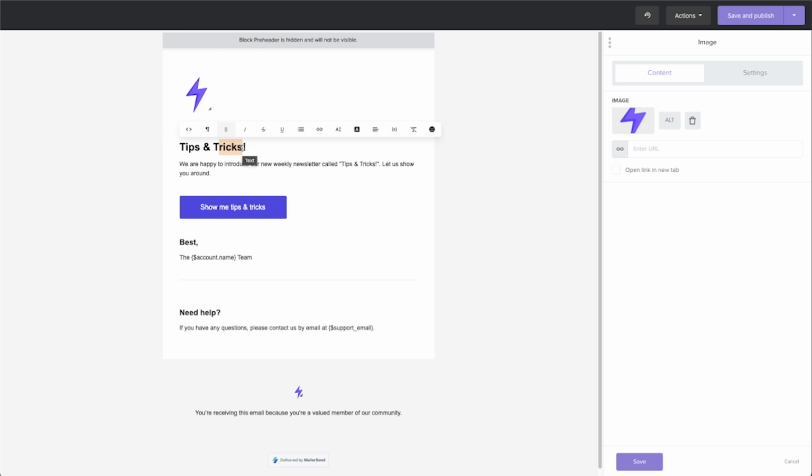But instead of it saying tips and tricks here, I want it to say welcome. And then I want it to say the person's name here, right? So what I'm going to do is put in a handlebar or a placeholder to this piece of text. And I'm going to do that with double handlebars here. And I'm going to say name, and then I'm going to put two handlebars.